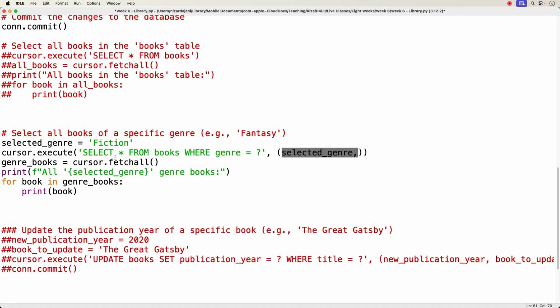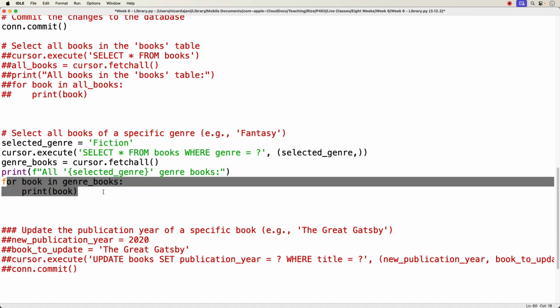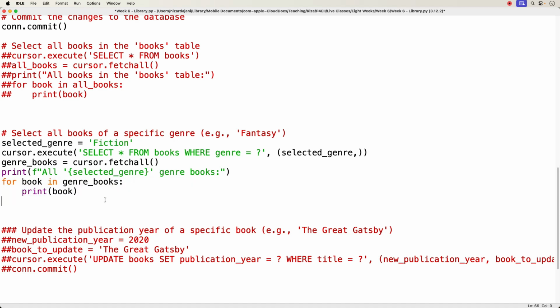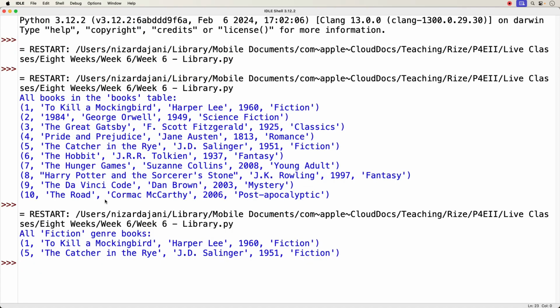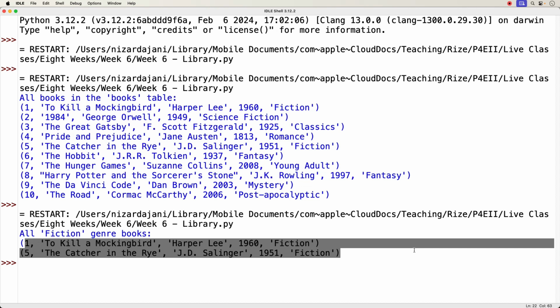Okay, and then that's going to be stored in the cursor object, and then from the cursor object I'm going to call the fetch all method because I might get one or more, and then that's going to be stored or assigned to a new variable called genre books. And then I'm going to print out just a statement that says all selected genre, which is in this case fiction, and then I'm going to loop through my genre books and print them one book at a time. So if I run this now, I get 2 books, and these are the records for them. So it looks like it ran correctly.